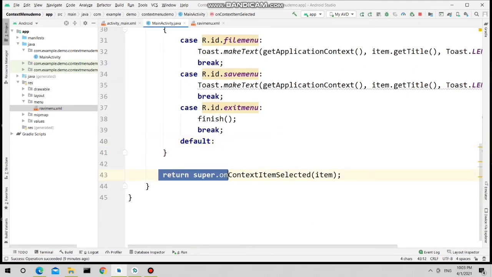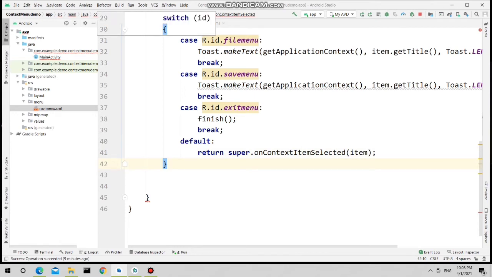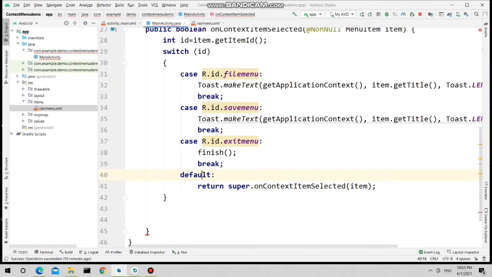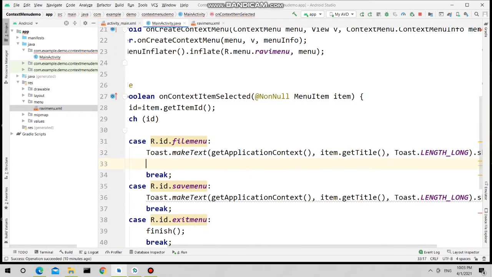And see, I'm simply returning this in default. I'm adding that default thing, that is return super dot onContextItemSelected, in the default case. And one more thing, see, the return type of this method is boolean. So whenever you get success, you need to return true. So instead of break, I'm returning true on success.